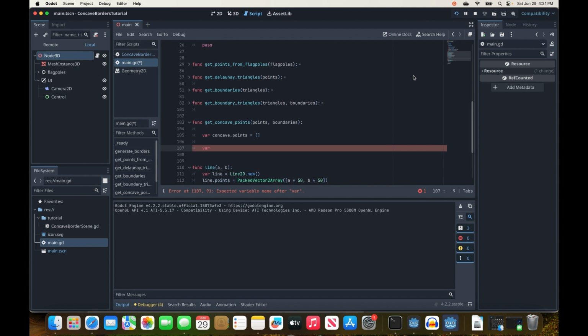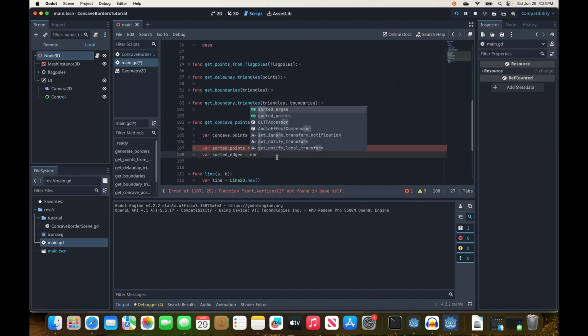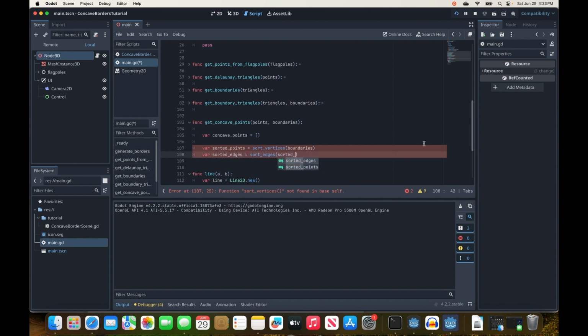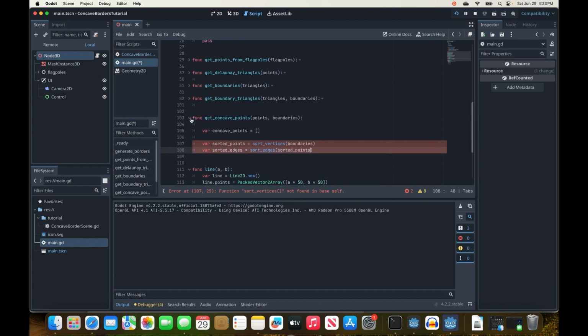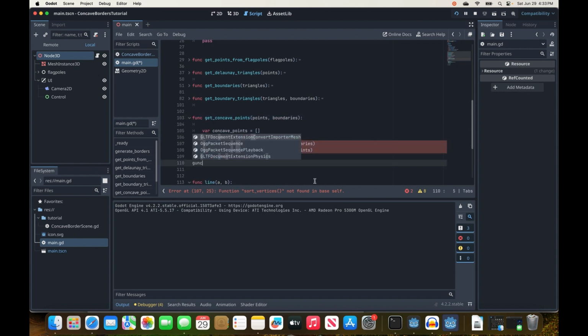So I'm going to need to start setting up a few new functions. First, we'll make a variable called sorted points, and then a variable called sorted edges. And then we'll set up a function called sort vertices that takes the boundaries as a parameter. And then we'll make the function called sort edges that takes the sorted points as a parameter. So now I'll go down here and start working on our sort vertices function.